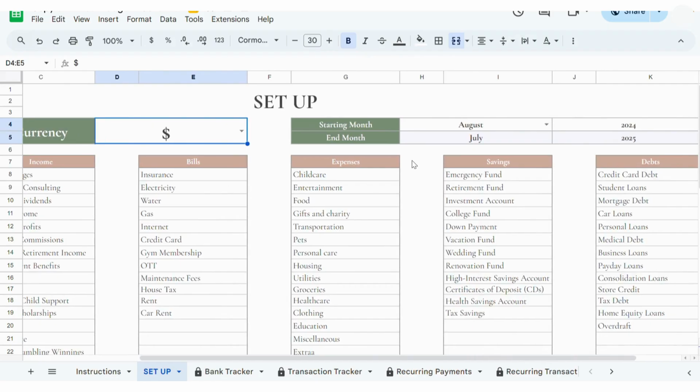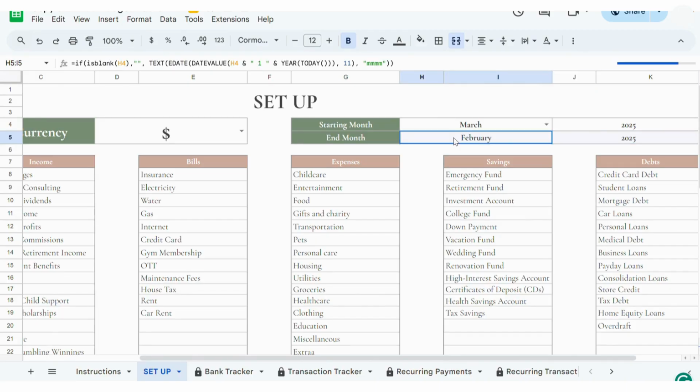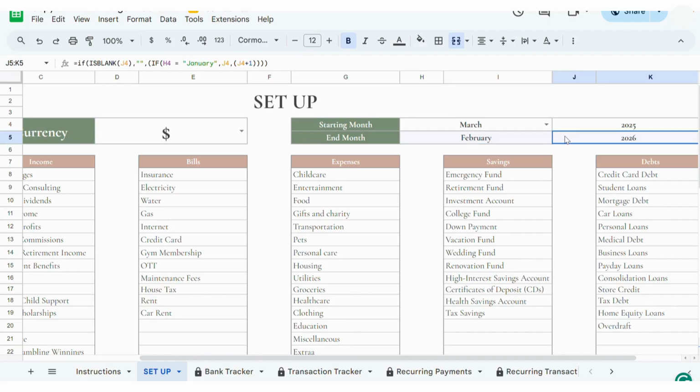Here you have to change the starting month, and suppose I want March as my starting month for the year 2025. The end month will automatically update as you have filled in the starting date. You don't have to change it manually, and you don't have to change any cell that is colored. Here you can see these cells are colored, so you don't have to change them.